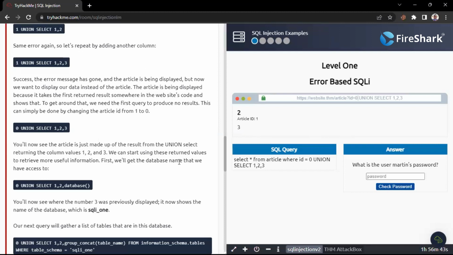First, we will get a database name that we have access to. So I will write here union select, and then I will try to write the database. We have three columns. We were having the three columns in the table, right? So in our example, we changed the ID to 0 instead of 1 because the query needs to fit with the data, right? So now we'll just write here database.